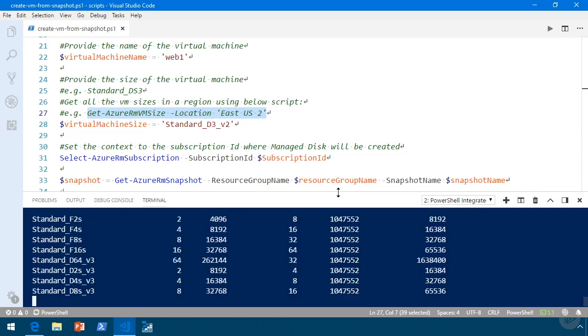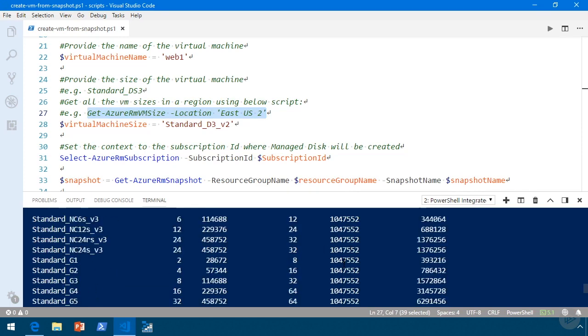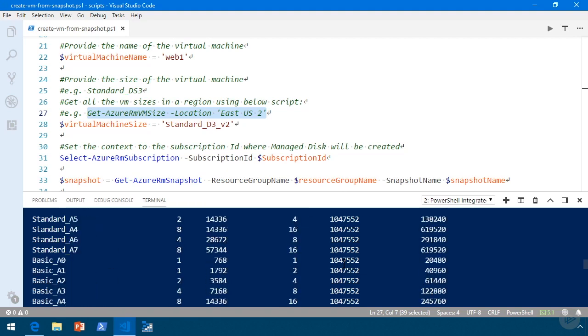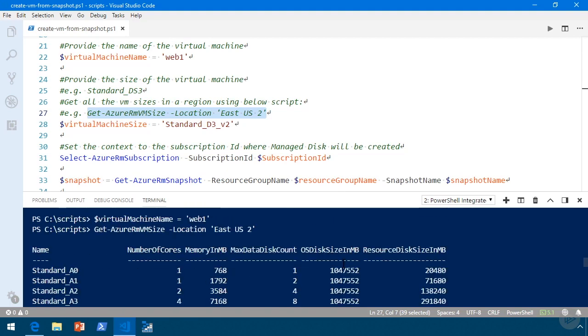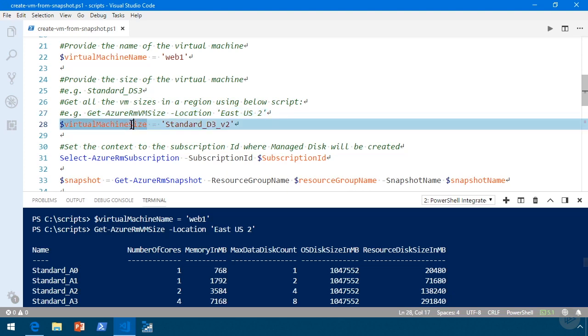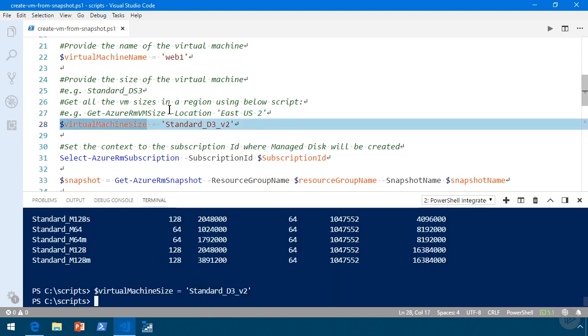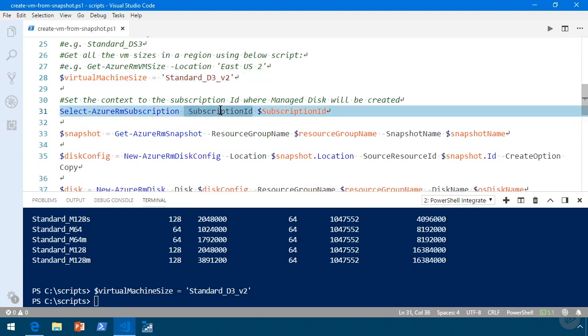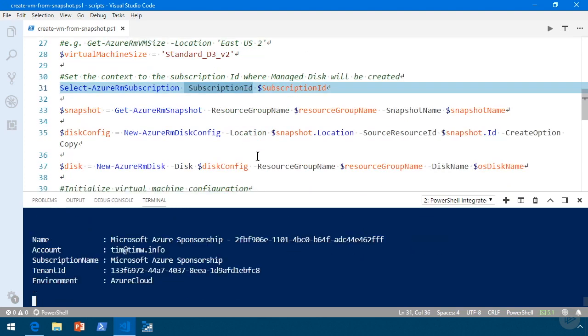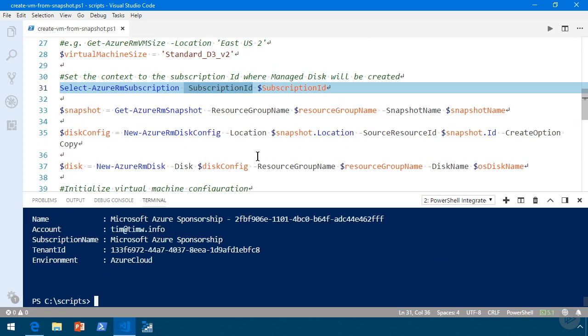So in my home region here, East US 2, it gives us a big old list of instance sizes that are available. And you can see that the default output gives you the bare minimum, but useful information: number of virtual CPU cores, memory, maximum data disks, etc. I'm going to use the Standard_D3_v2 size. Next, we'll want to set our subscription context just to be absolutely sure that we're linked to the right subscription.